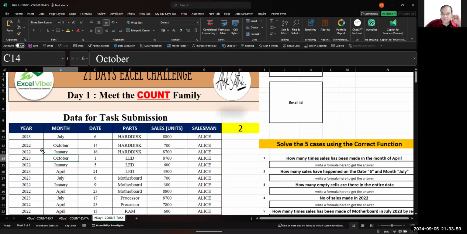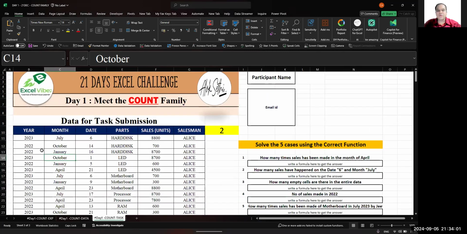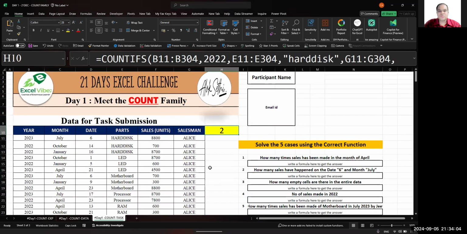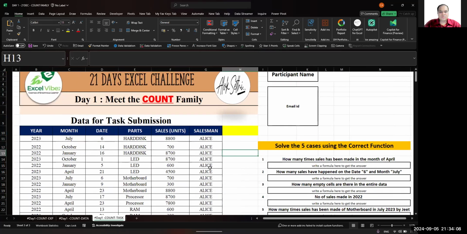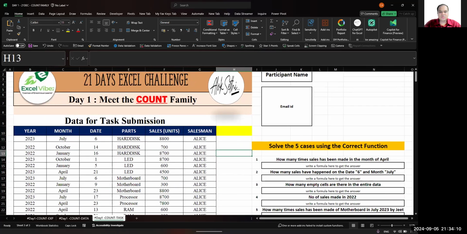Okay. Now, I had given this assignment. I'm going to start with this. Let us discuss the solution one by one of this assignment. So, for those who are new to this session, what we are going to do is we have a data set.